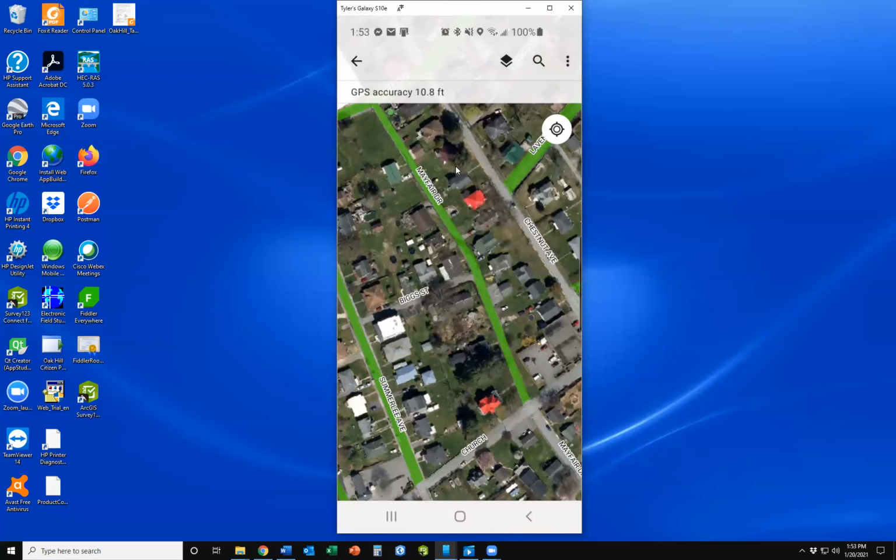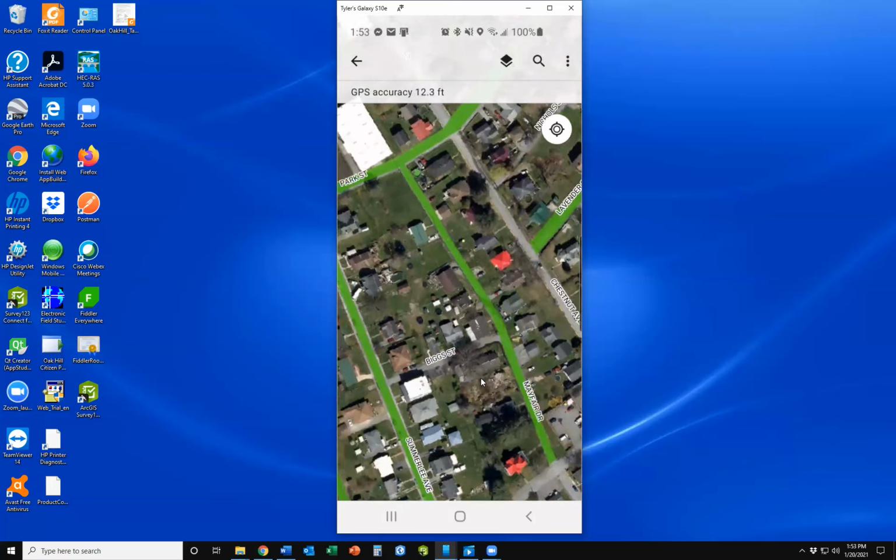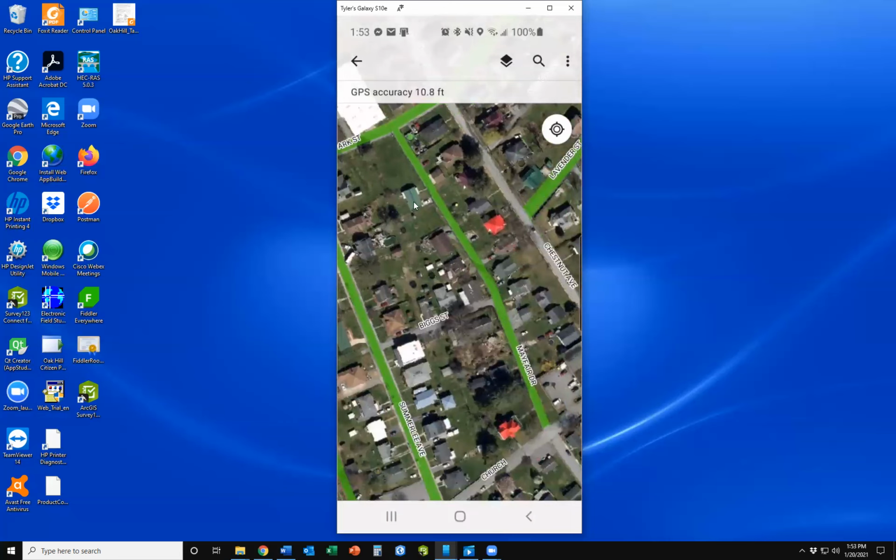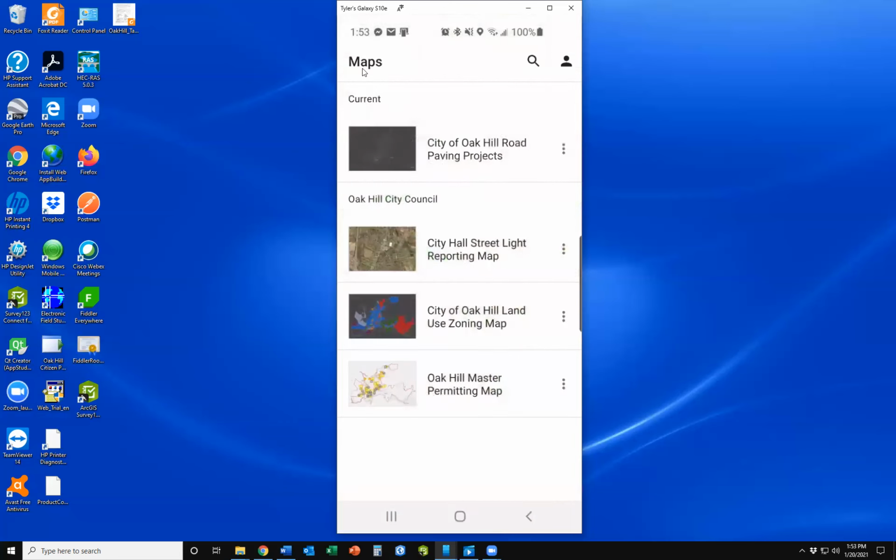Okay, so navigation on this is going to be similar to the desktop map. It's kind of the same type of thing. If you want to go back to your content, you can then select the back arrow, and it will take you to your home screen with the different maps. So again, you can explore these maps as you have time.